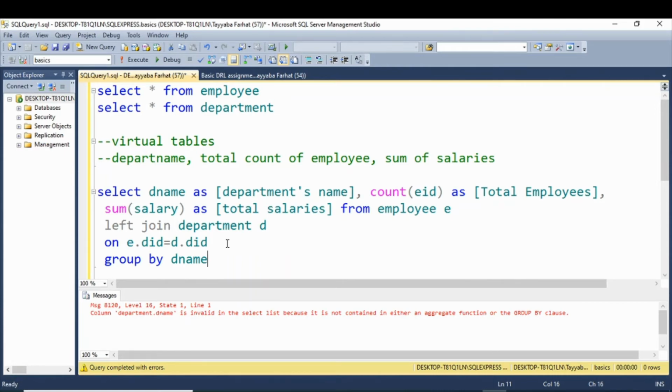For example, if we have three departments, one for CS, one for SC, and one for IT, the group by clause will separate these three groups and count the employees for each department. Let's suppose we have 7 employees in the CS department, 15 employees in the SC department, and 20 employees in the IT department. So the group by clause will count the employees department wise and sum the salary department wise. So now this query is fine.